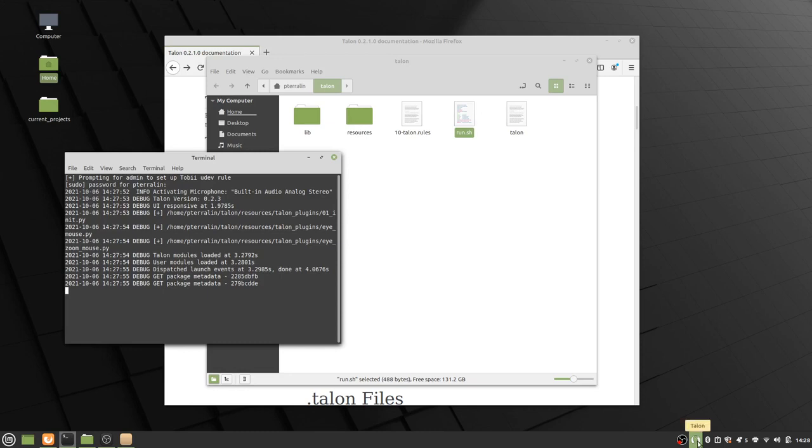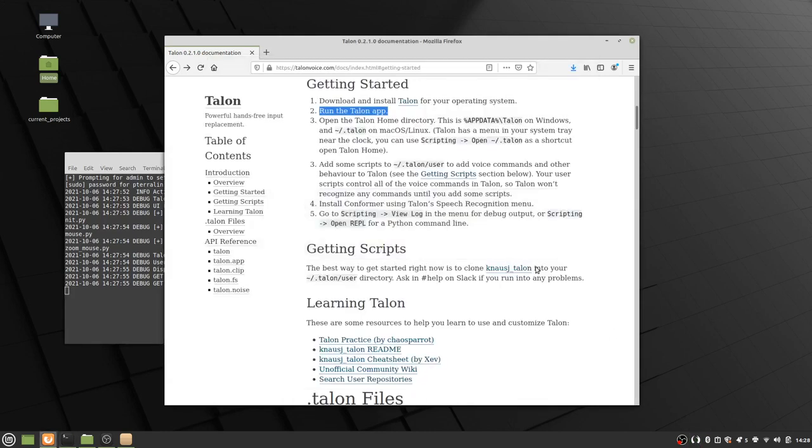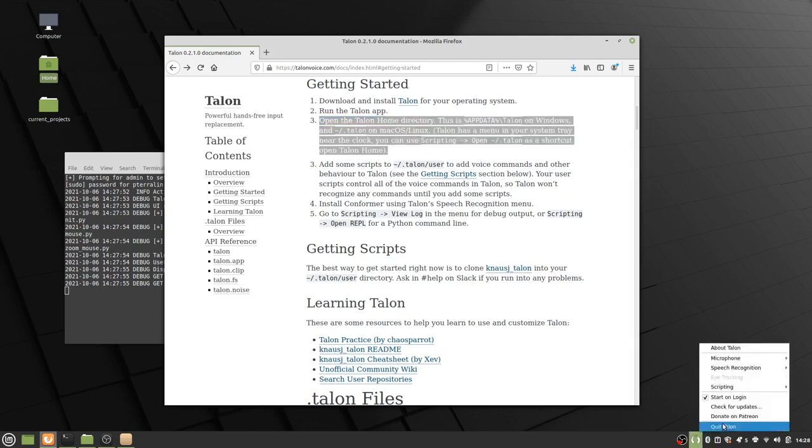Now there's two more parts to Talon that I need to install in order for it to work as a voice control system. I go back to the instructions. Step 3 is to open the Talon home directory. Talon has a menu in my system tray near the clock, and I can click on that, go to scripting, and then go to open ~/.talon to open the Talon home directory.